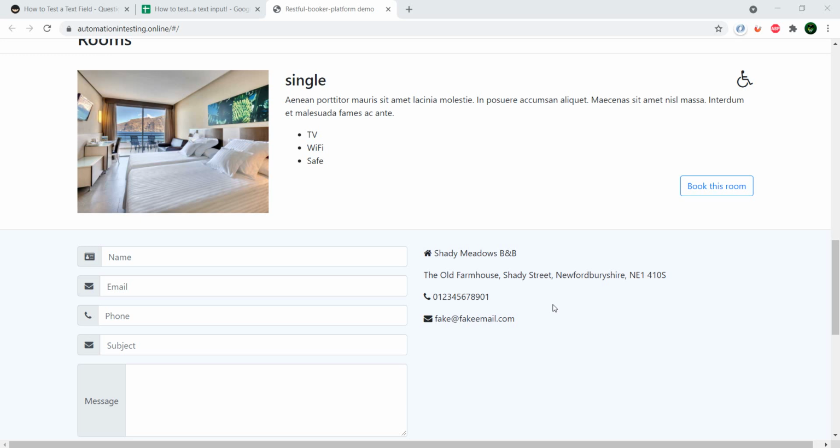You're in an interview and out comes a very simple question, and that is, how would you test a text field or an input for a text field? And I know it sounds easy, right? I mean, come on, it's just a text field.